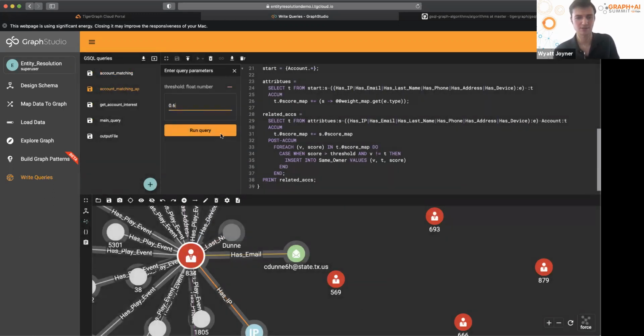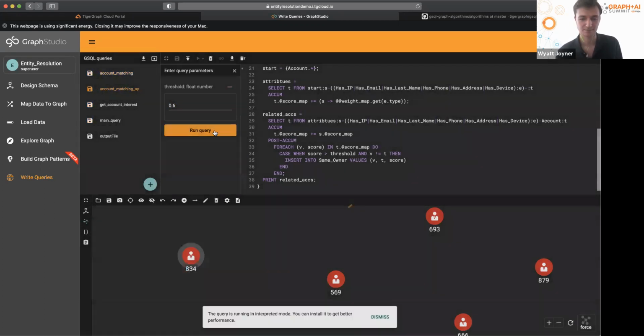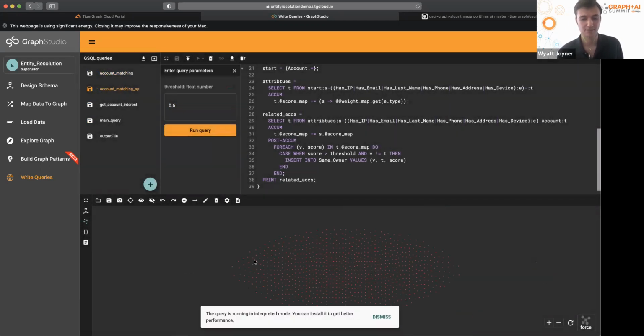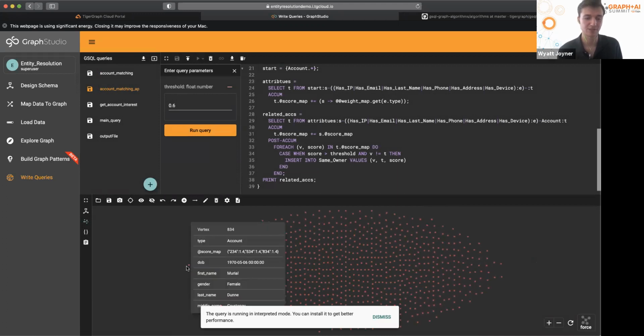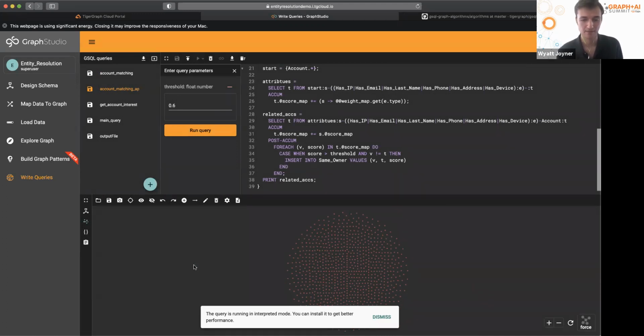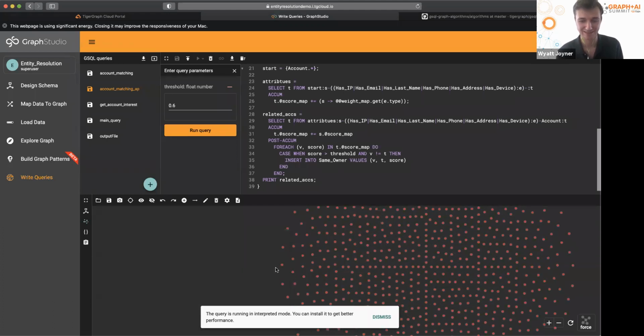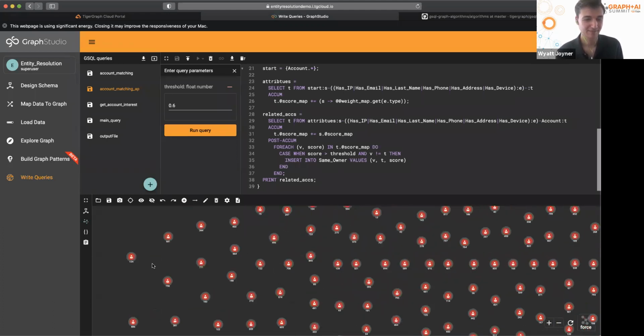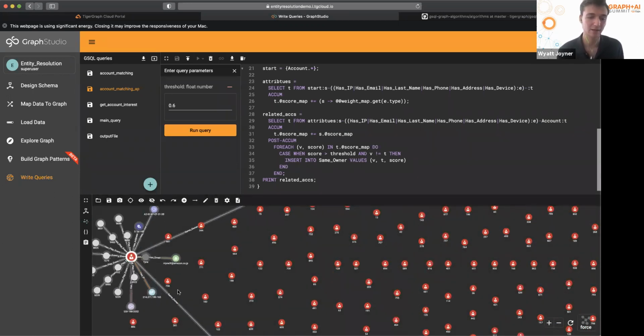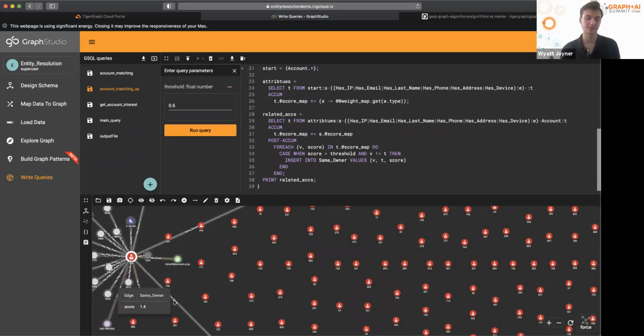I'll answer that question in just a second. So again, in interpreted mode, we get a whole bunch of output. I'm much more confident in the likelihood that this will work. We can click off our vertices, double click to expand. And there we go. We see the same owner edges with the appropriate score value on the edges.